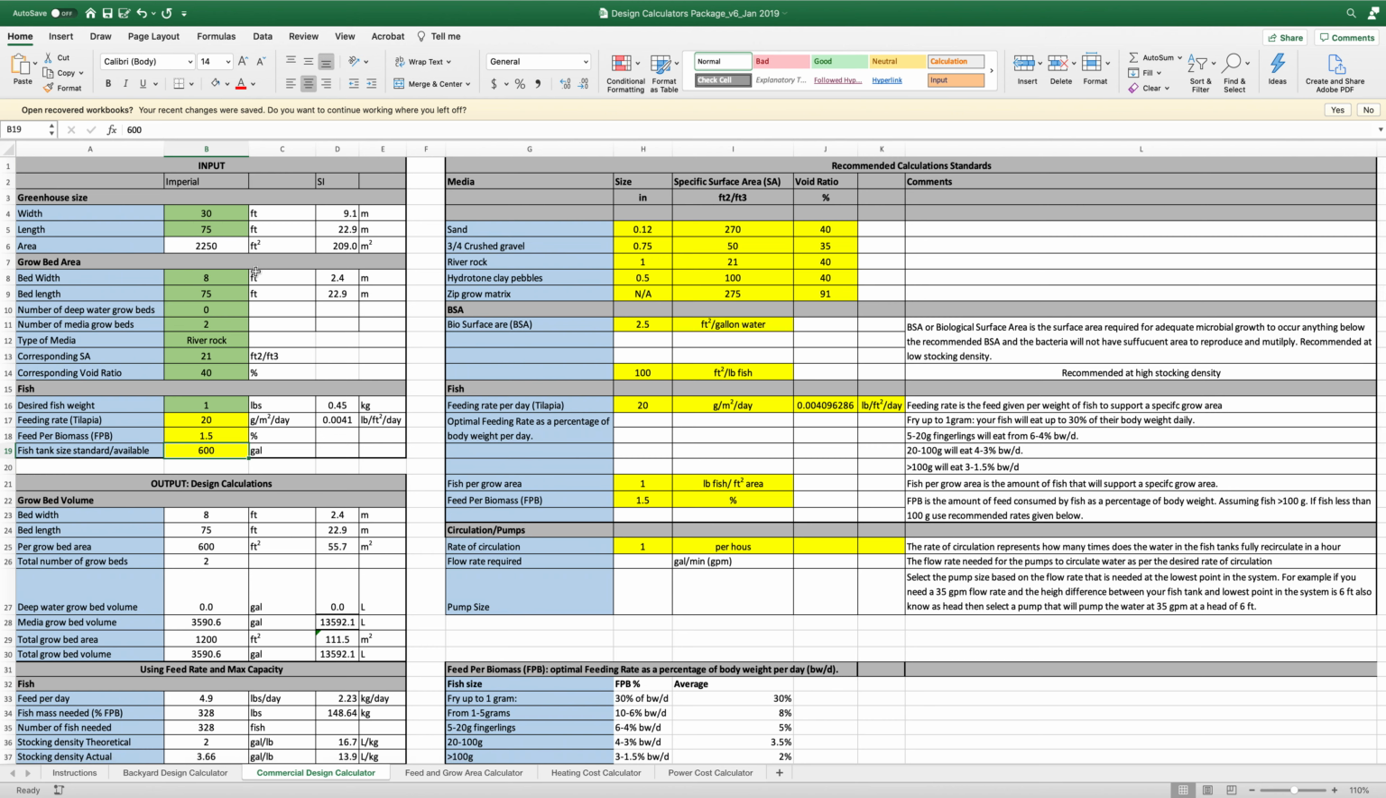Again, you have the green cells that you can put your information in, your inputs: width, length, your bed length, your bed width, the number of deep water grow beds that you want, the number of media grow beds that you want. So if you have 5 total beds, you can have a hybrid system where you have 4 deep water and 1 media bed.